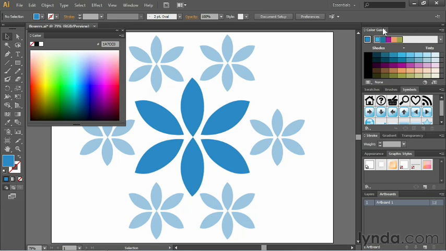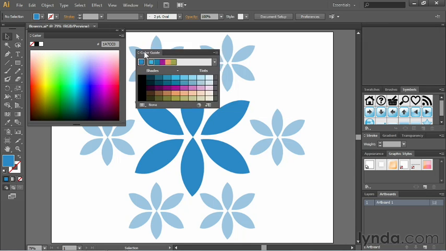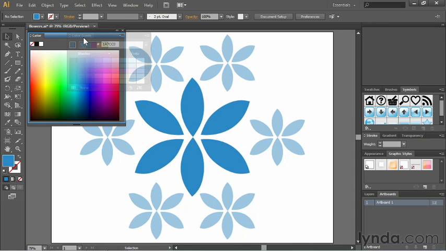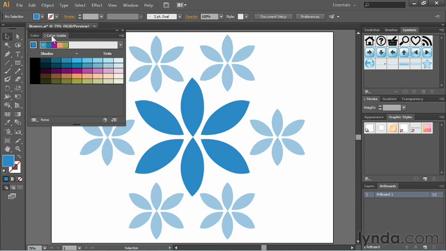Same holds true for color guide. If I need that out here too, I can drag that over. And notice when I hover over this box, I get a blue outline around the edges, indicating that I'm about to dock this panel with that one. If I want them to be together, I let go of the mouse, and it automatically docks it in.